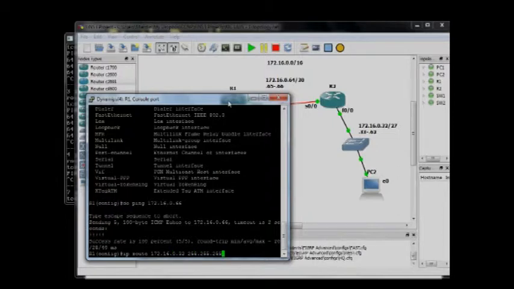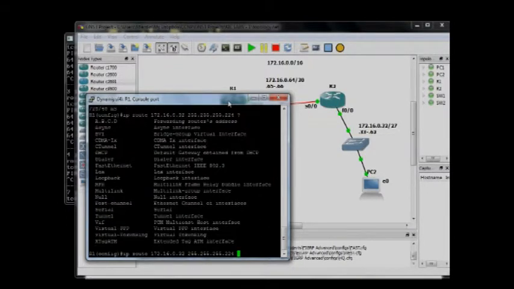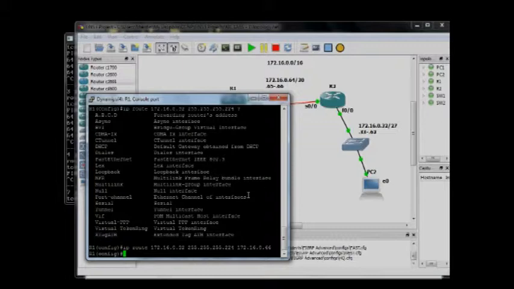IP route 172.16.0.32 255.255.255.224. Sorry. And then it's asking for the forwarding router's address, so we add the serial 0/0 IP address of router 2, which is 172.16.0.66. Enter.